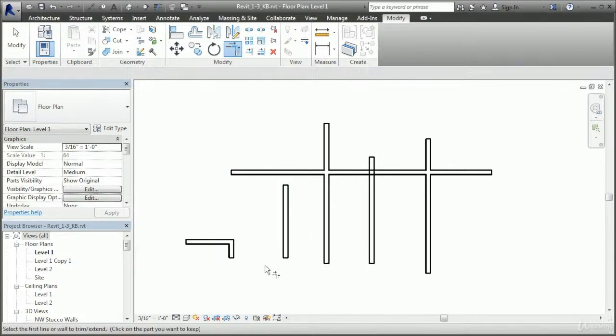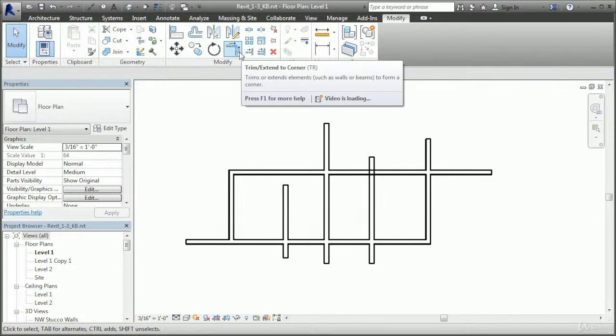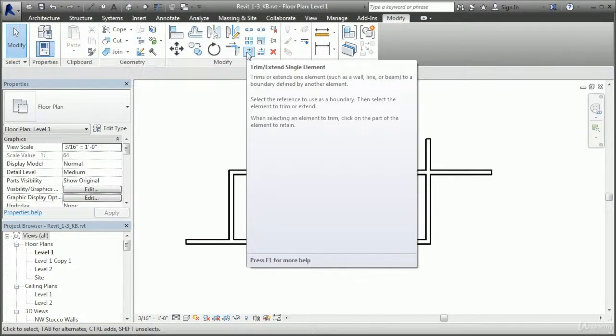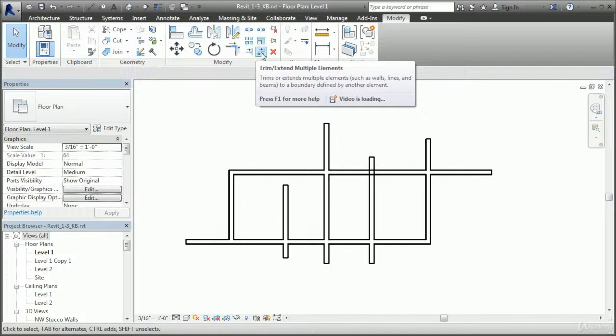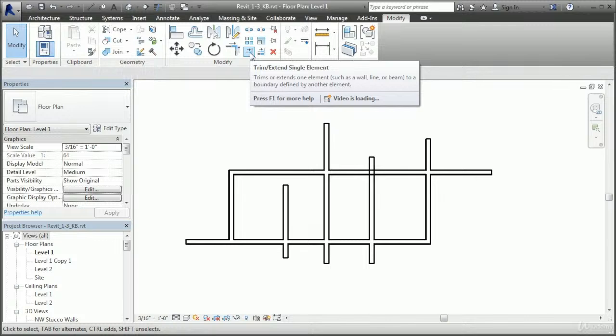From here, they can be crossing or there can be a gap. So I can actually say that I want to create a corner from here to here as well, or from here to here, or here to here. So that's the trim to corner option. We also have a trim extend single element and then a trim extend multiple element. And the command is combined. So when you're doing a trim, you can also do an extend.